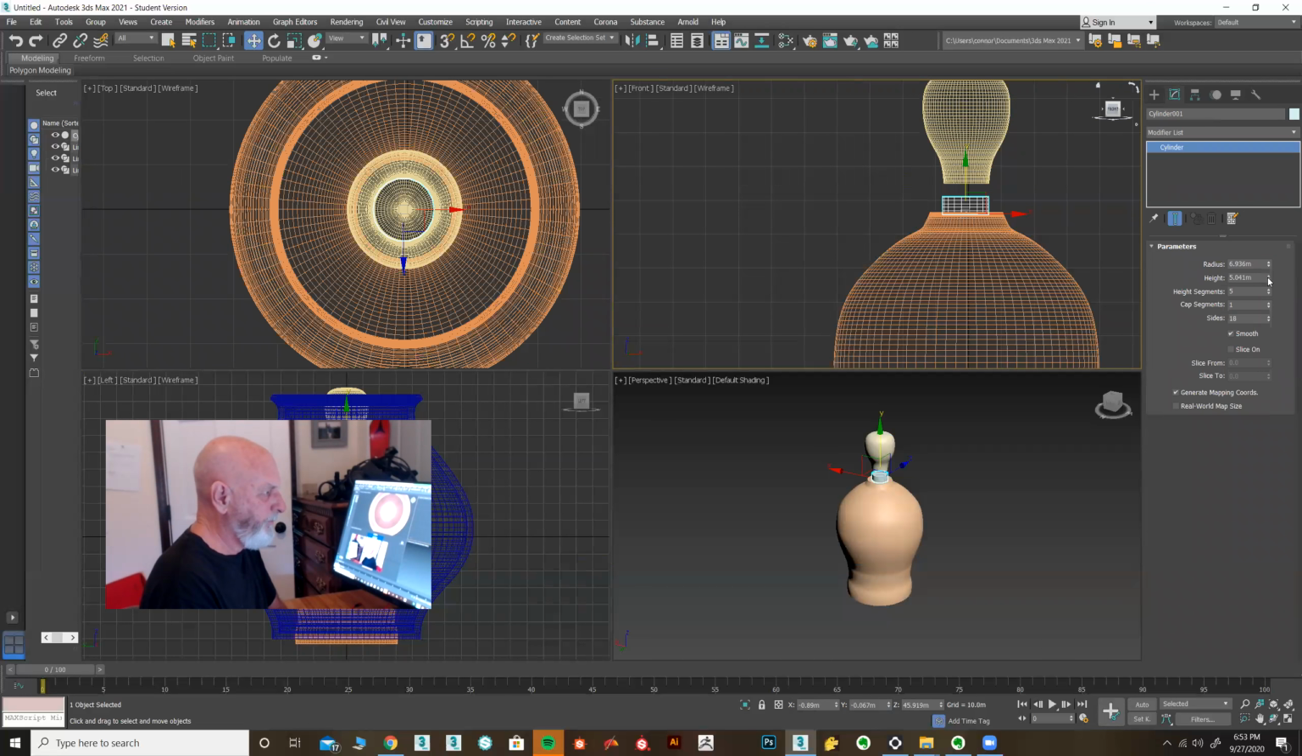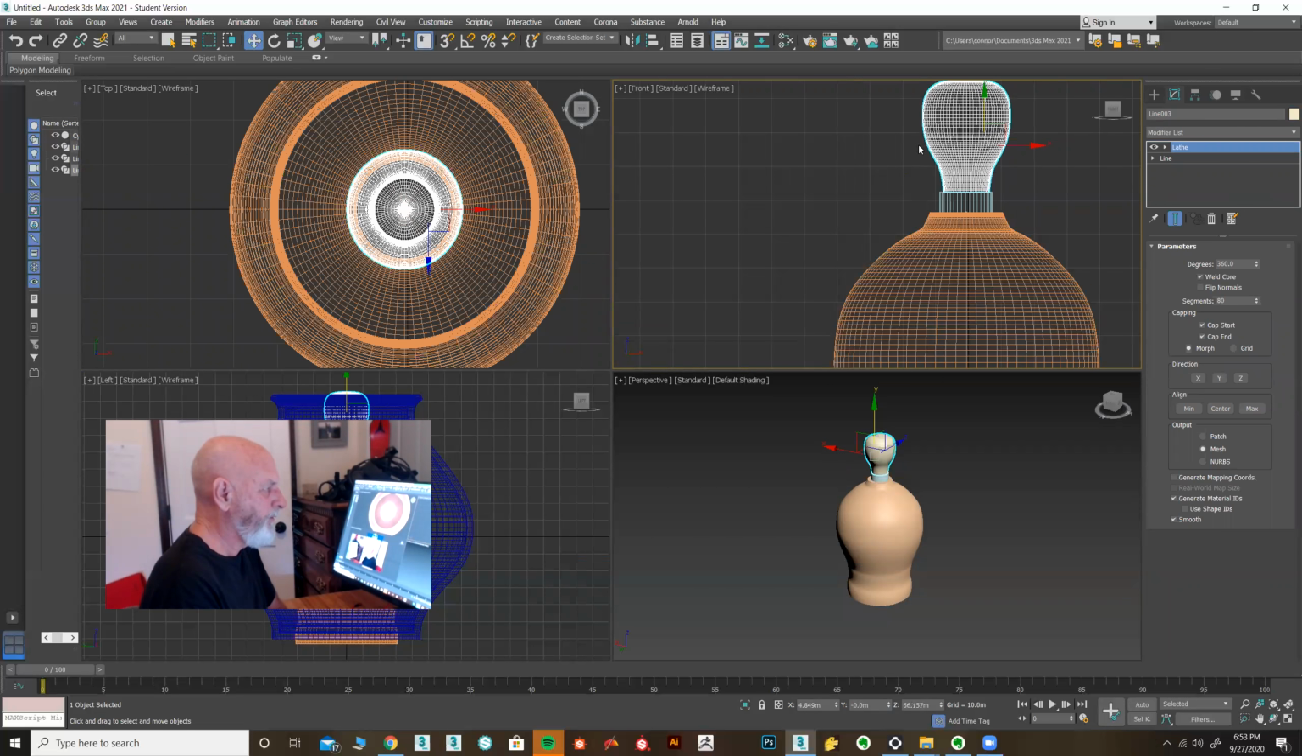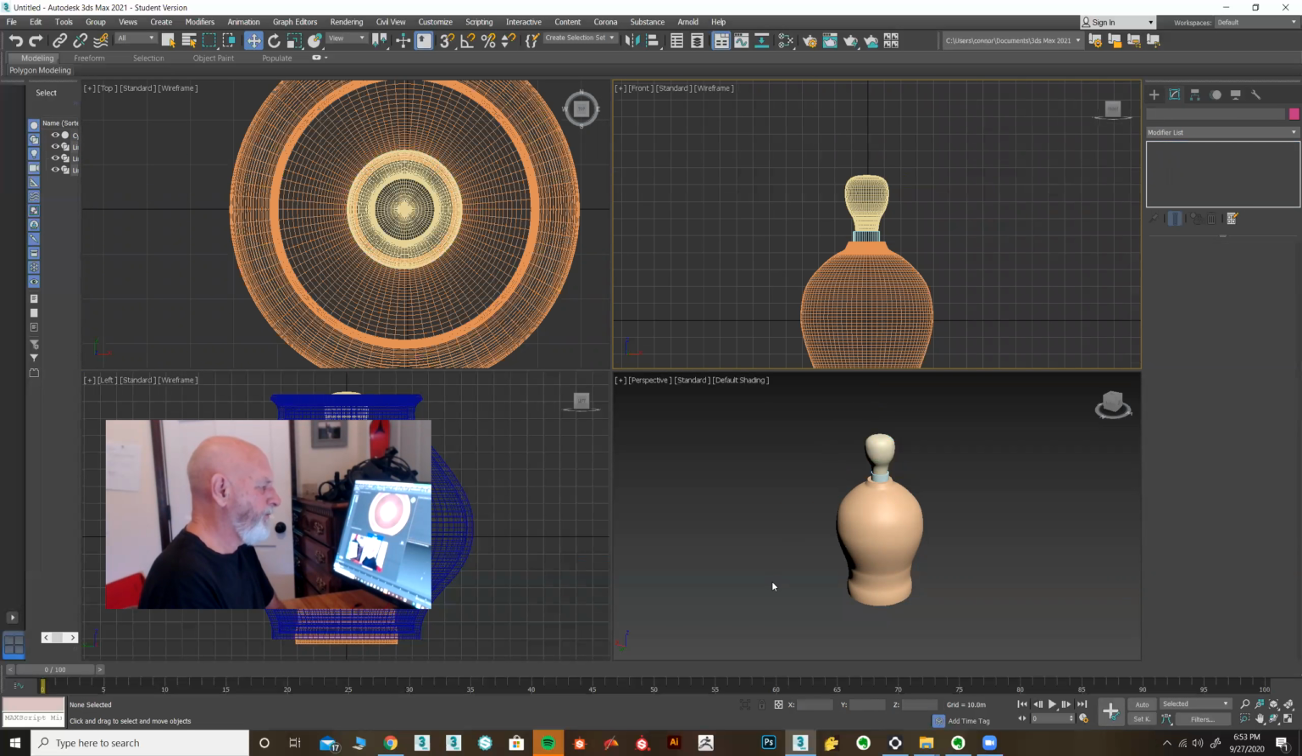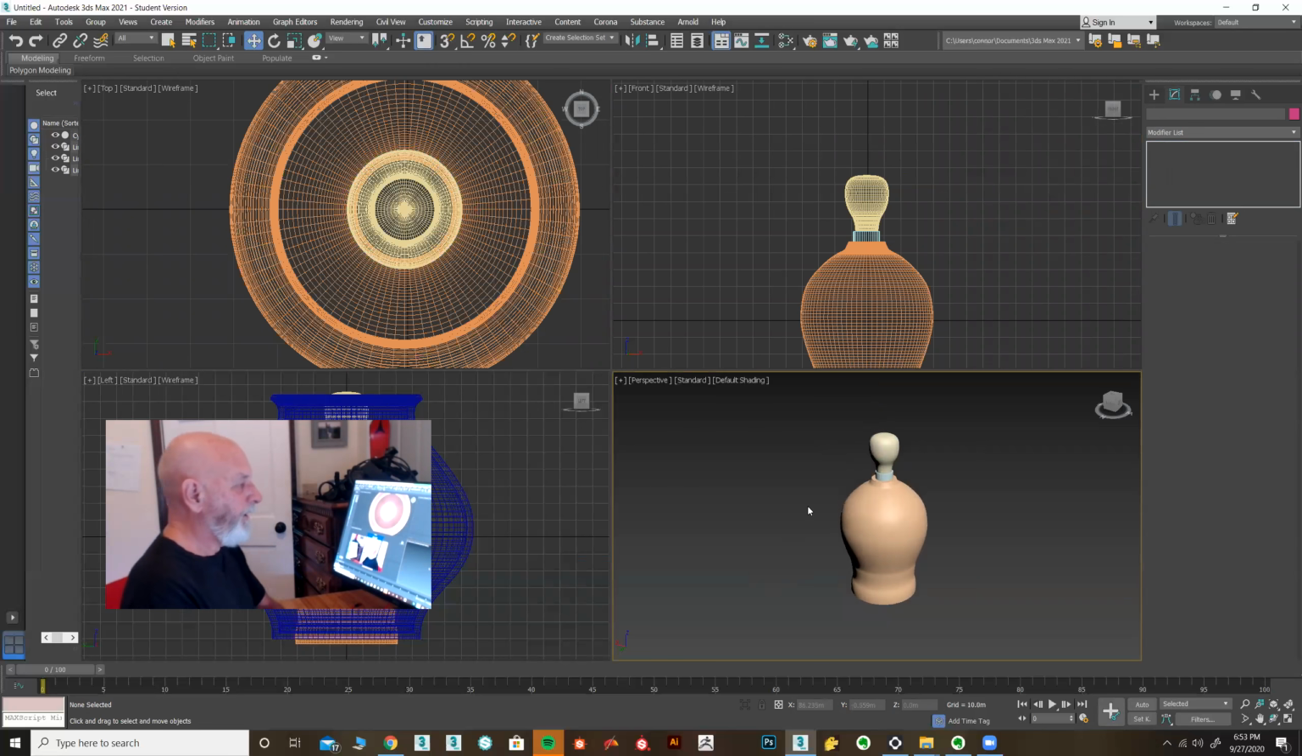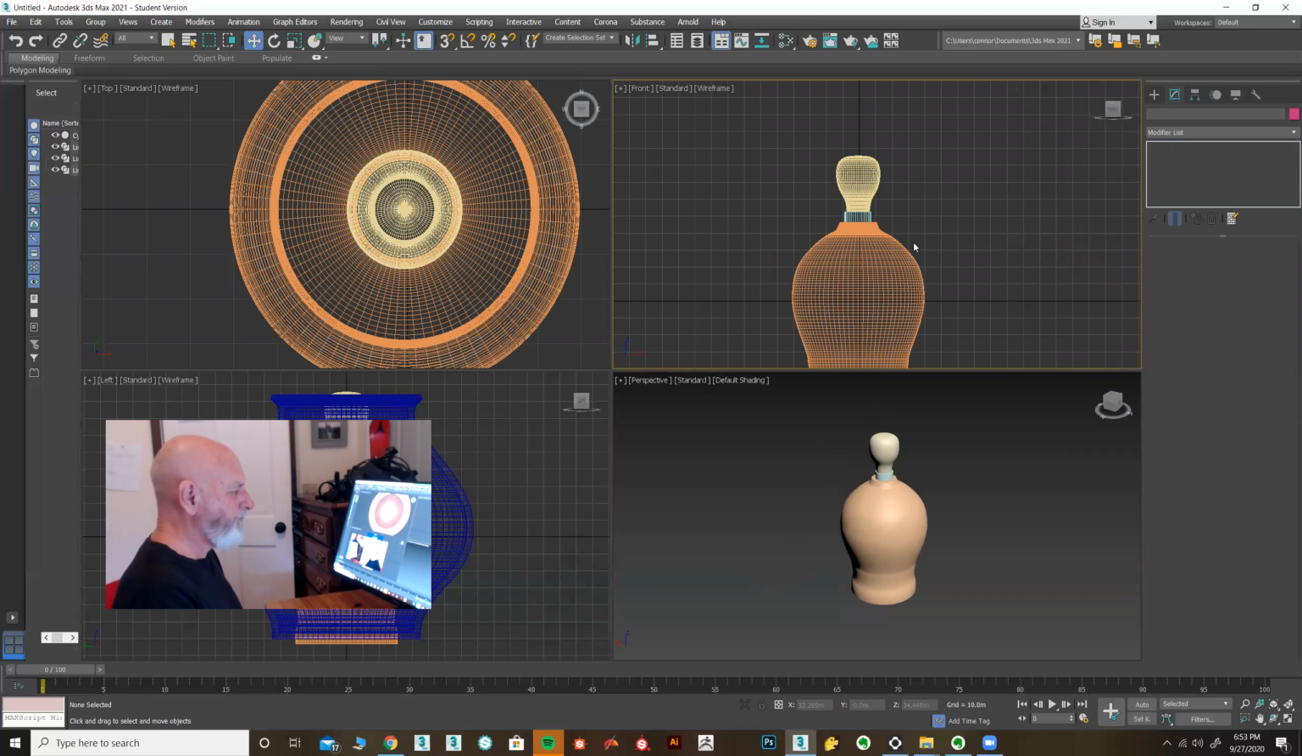A little taller. Give it a bunch of sides. We don't need height segments, right? Because there's no reason for it. A little more radius. Okay, so it's coming along. All right, let's make the lampshade.